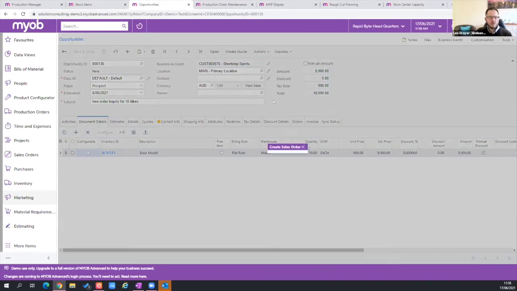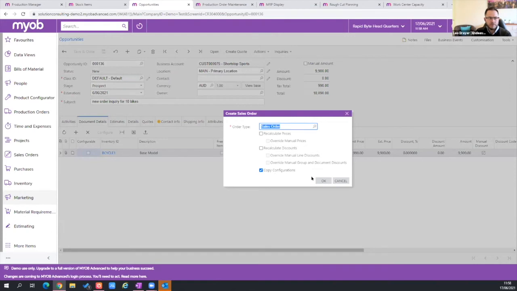And you don't have to necessarily use the opportunities, right? That is like a CRM function if you track that, but you can just do a quote or an order. Correct, yes.